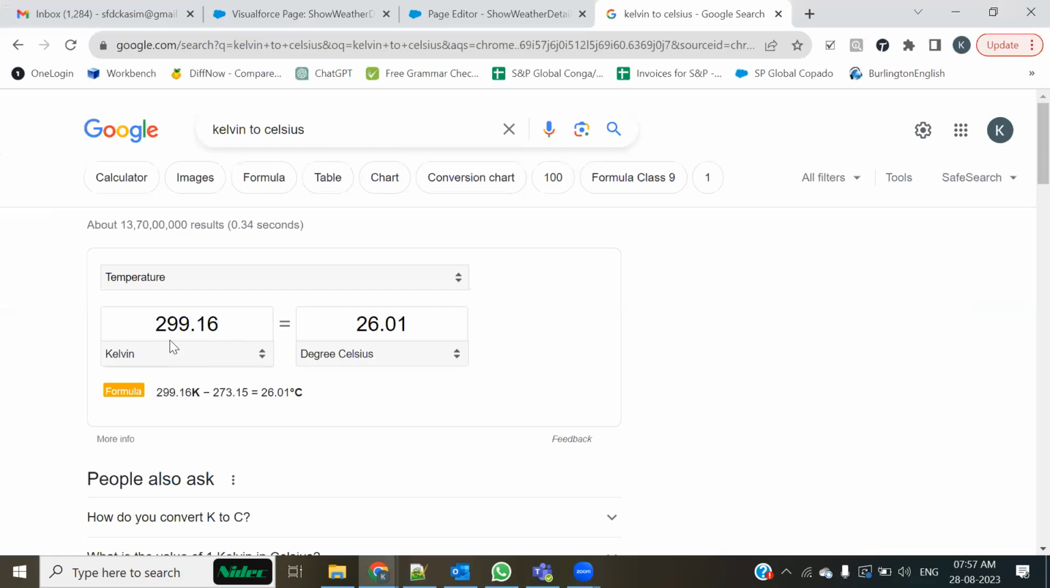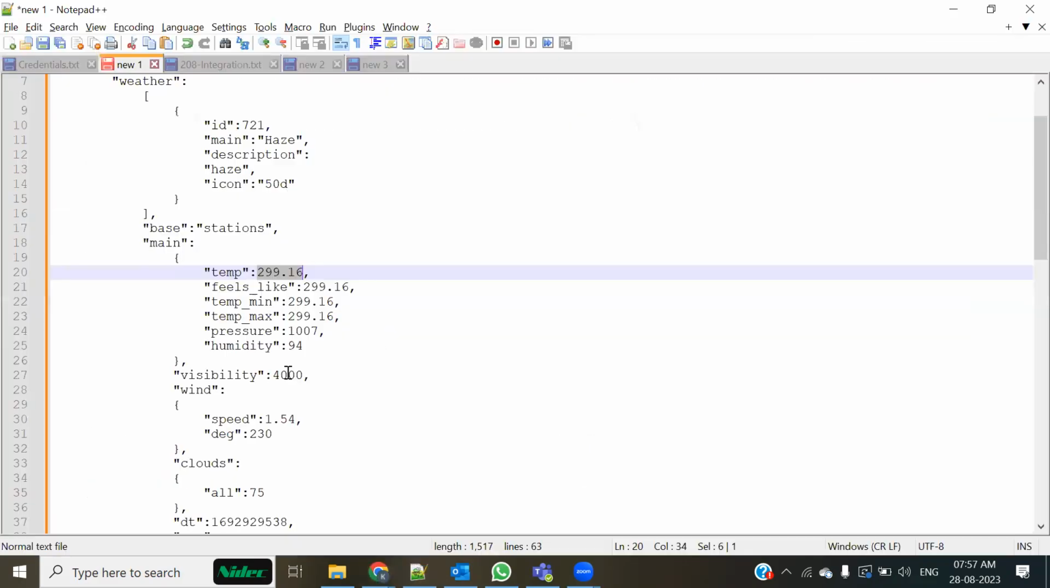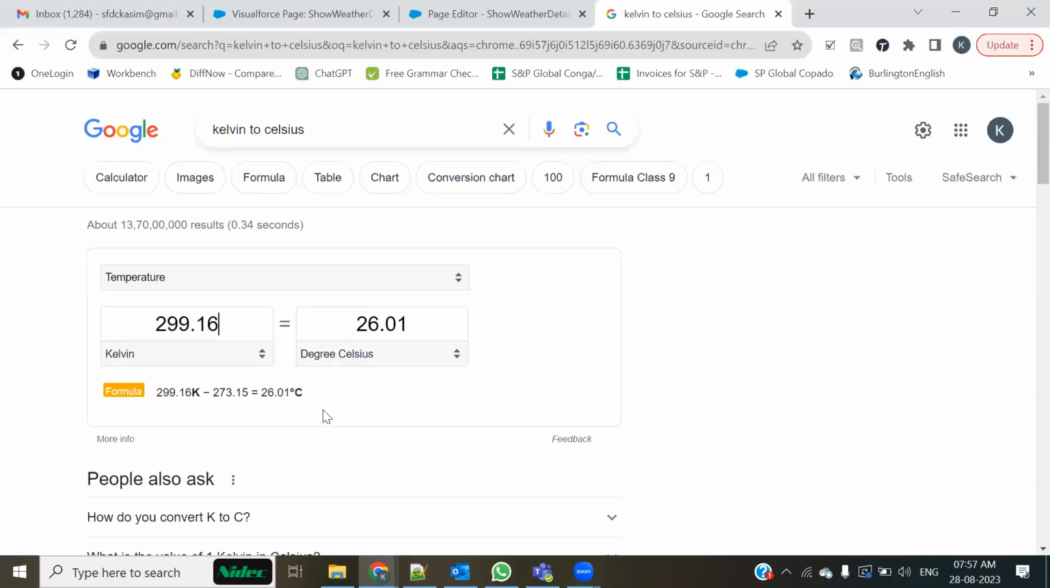See, 299.16 is the value of temperature, but that is in degrees Kelvin. It's not in degrees Celsius. In degrees Celsius, it's actually 26 degrees. It seems to be room temperature. So 0 degrees Kelvin is minus 273 degrees.